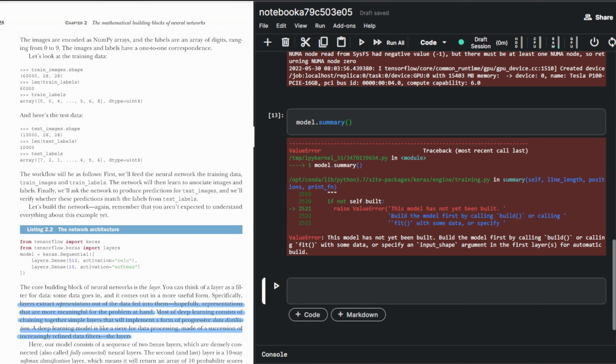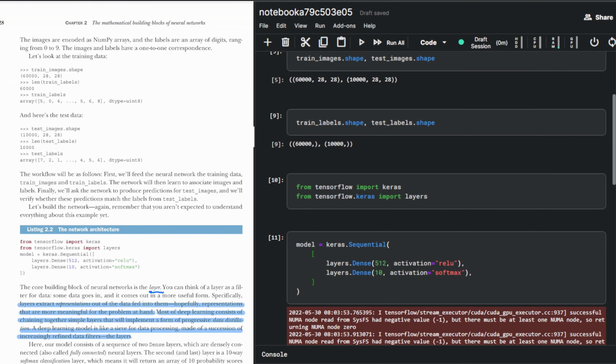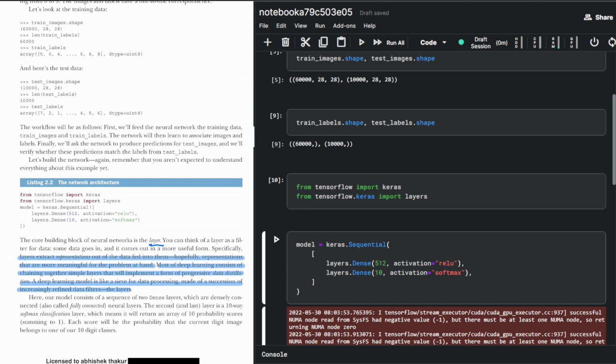So as we know from the last video, the core building block of neural network is the layer. So you can think of layer as a filter for data. So some data comes in and it gets transformed, it gets passed to the next layer. So in our case, we have only one layer, and the other layer is our output layer. So the data gets transformed from this layer, and it's sent to the output layer, which says, okay, what is the probability of the image being a 0 or 1 or 2, and so on. So these layers are extracting representations out of the data fed into them, and hopefully these representations are going to be more meaningful for the problem at hand.